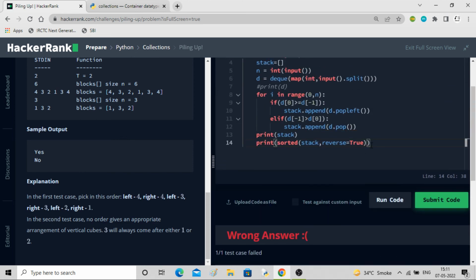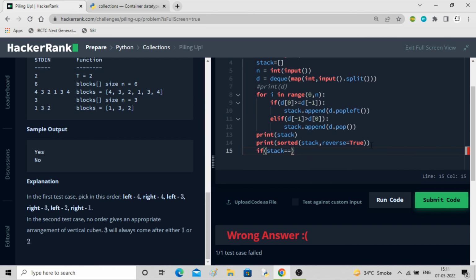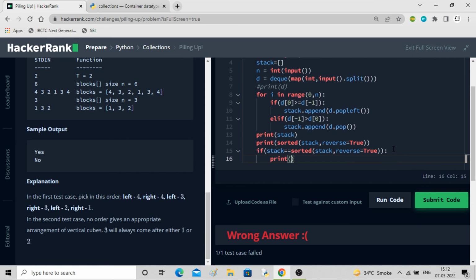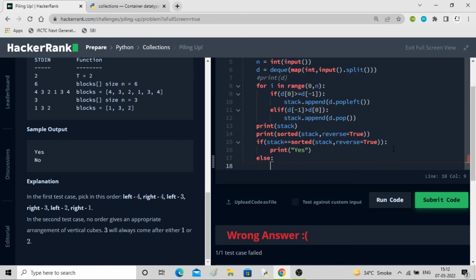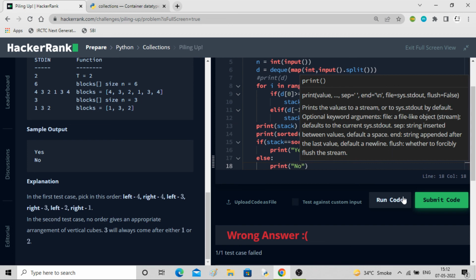So let me do that. Let me write an if condition. If stack is equal to sorted stack, which is this, then what you have to do is print yes, else print no. No, right? Simple.